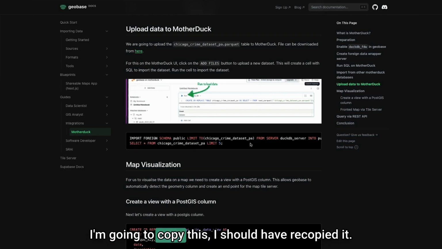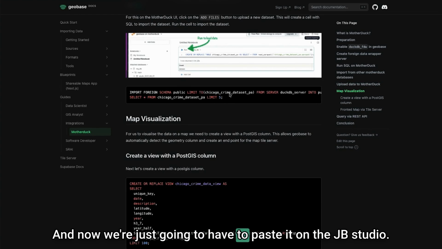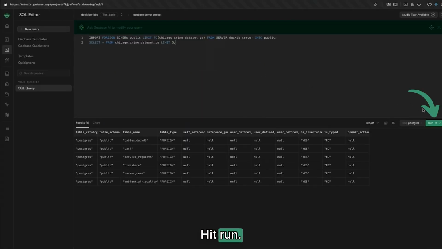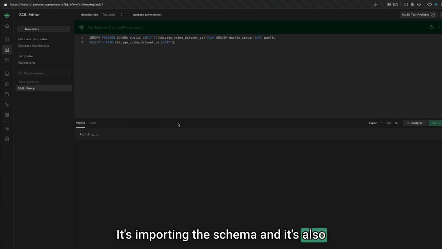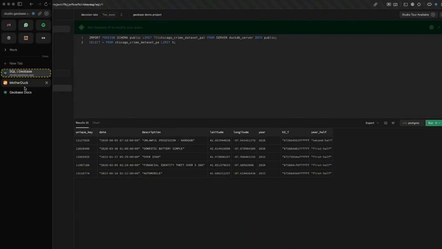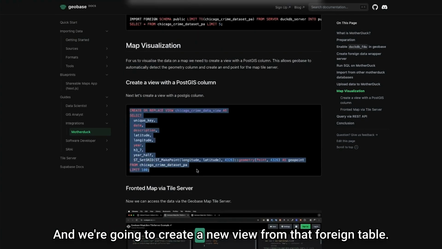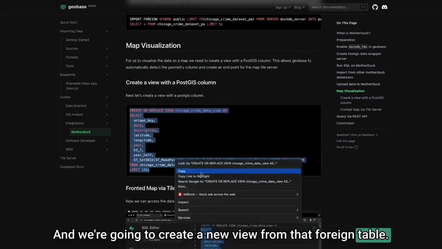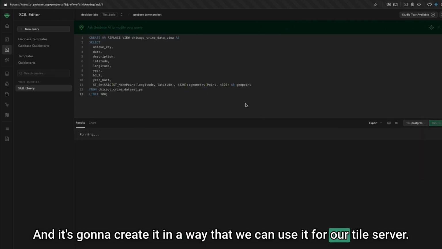We're going to copy this. Actually, we copied it, and now we're just going to have to paste it on the Geobase Studio. Hit run, and this is doing two things. It's importing the schema, and it's also printing the public view that we just created. So that was created now, and we're going to create a new view from that foreign table, and it's going to create it in a way that we can use it for our tile server.